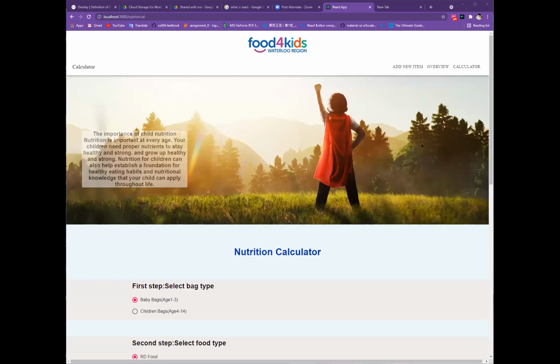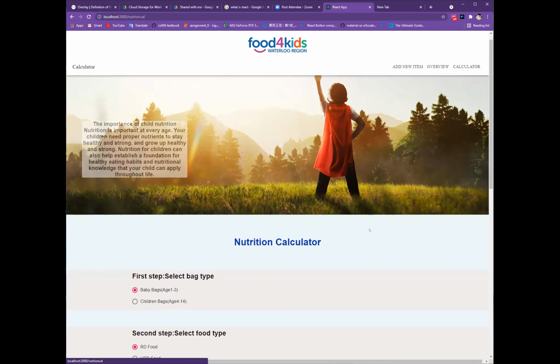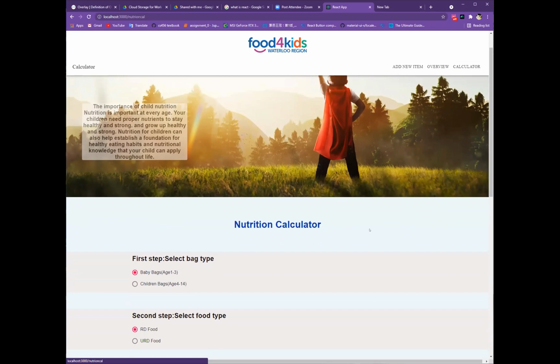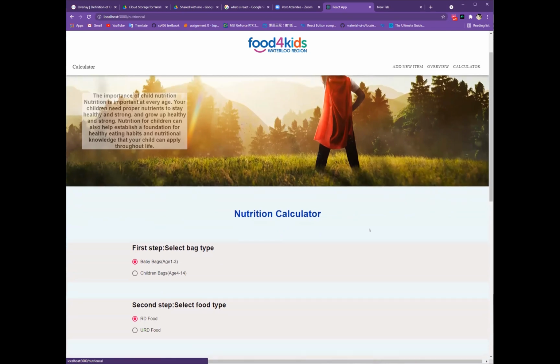Yeah, so we're screen sharing our website right now. The most important function is the nutrition calculator. In order to use it, you will just click Calculator at the upper right corner, and this page should show up. As previously said, our calculator is separated into 4 steps.